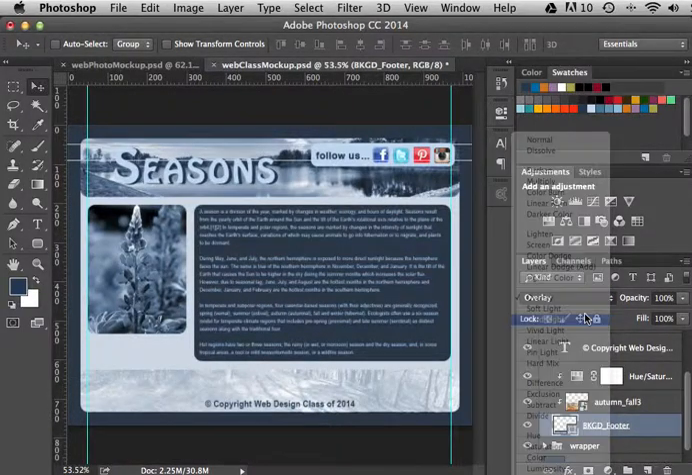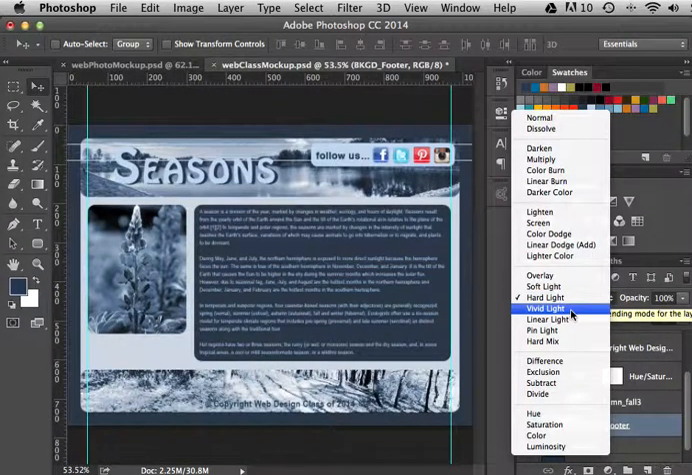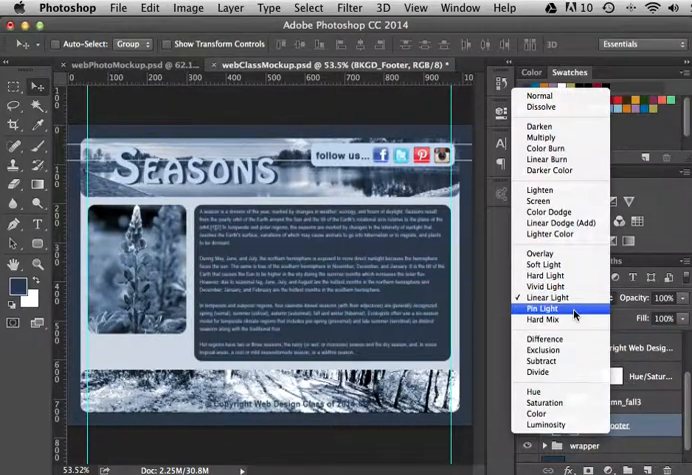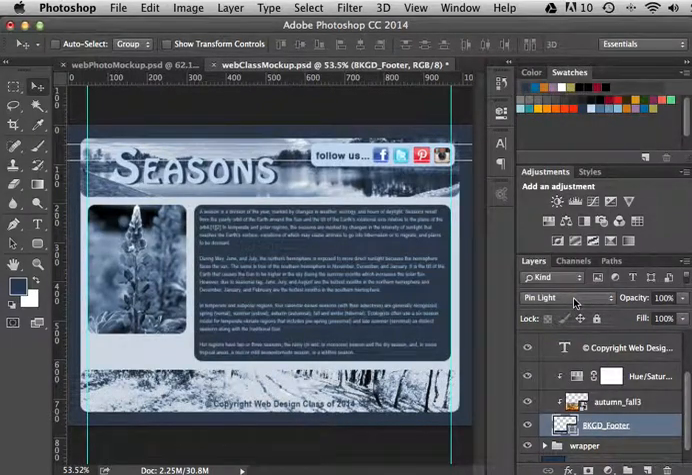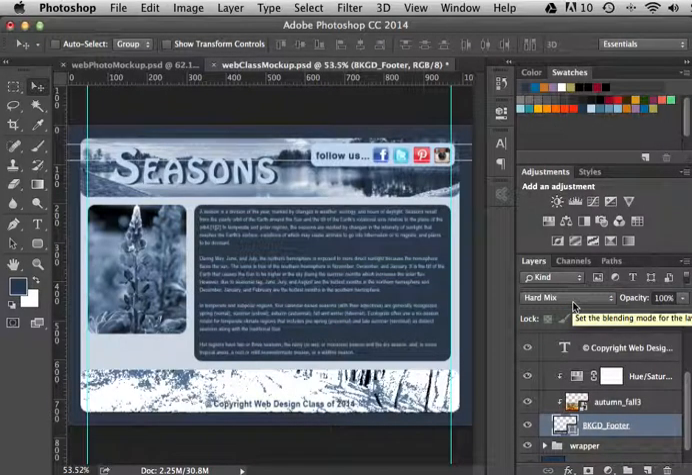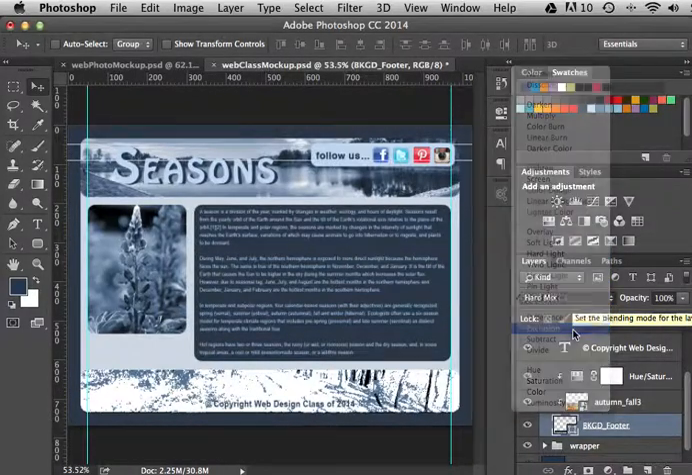Let's try hard light. Hard light is another one that adds kind of a different dimension to the image. Vivid light, linear light, pin light. Like the way pin light looks too. Hard mix. I kind of like this one for Halloween. But I'm not in love with any of them.